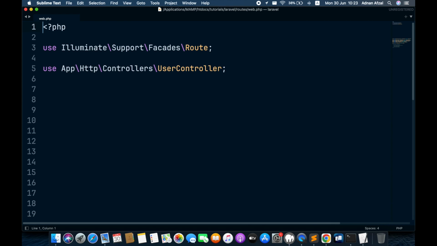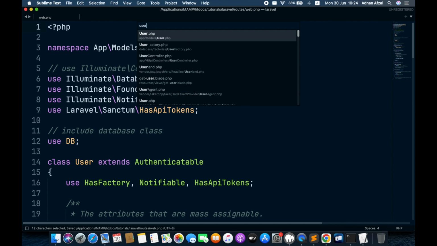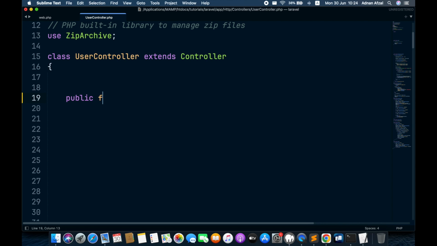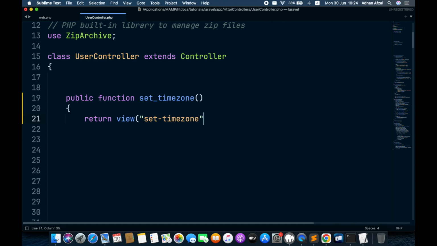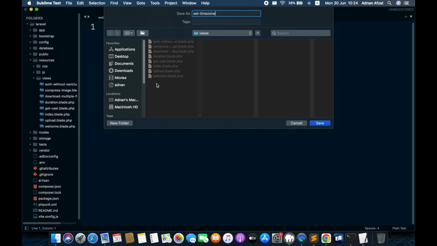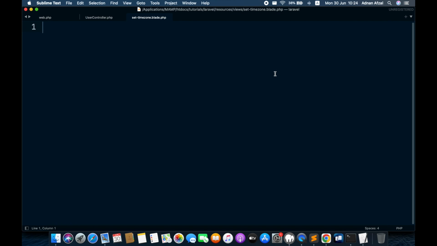So I will first go to my web routes and create a route to call an AJAX for the first time. Now I will create that function in my controller. After that, I will create this layout in my views folder. Here I will send a simple AJAX request.